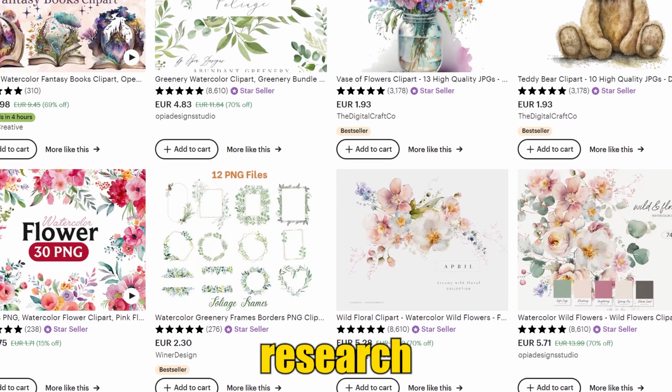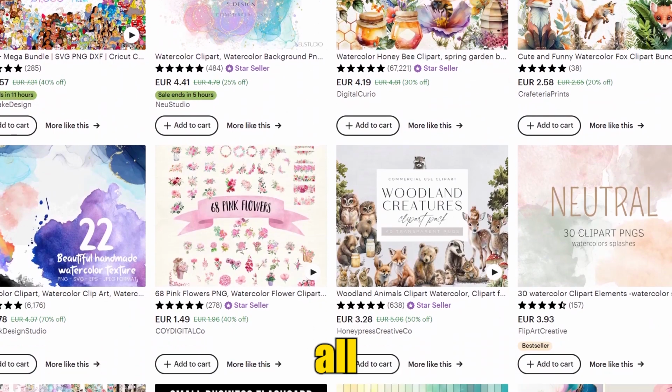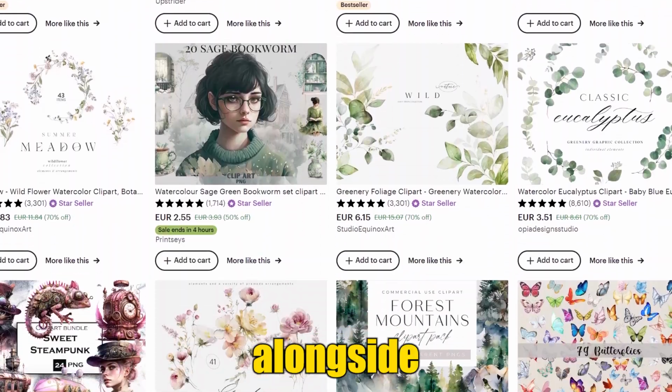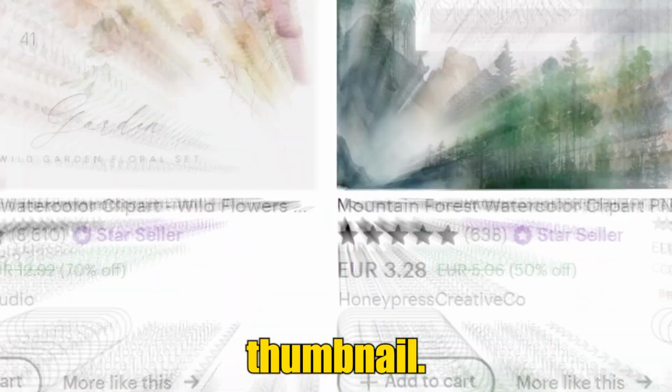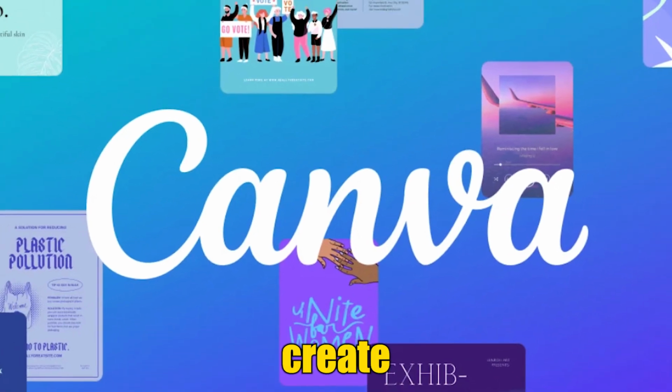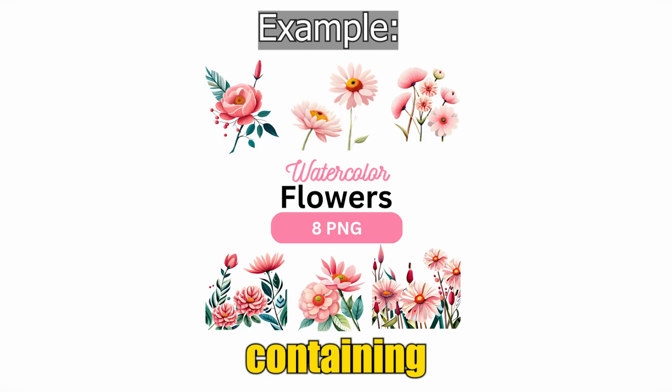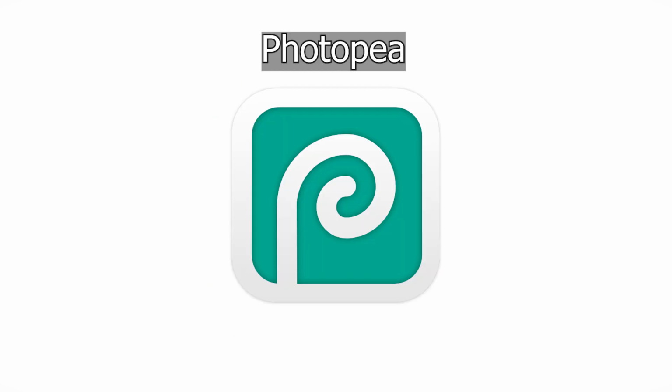I did some research on the top sellers and found that they all included a catchy text alongside their image as their product thumbnail. So go to canva.com and create a single image with text containing a few of your AI-generated illustrations. Once again, you can use Photopea or any other editor you prefer.